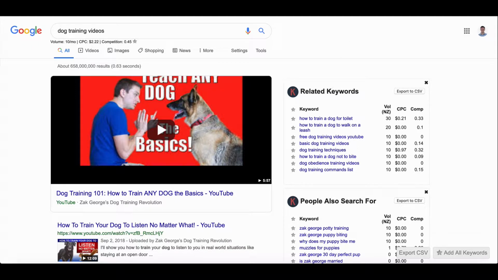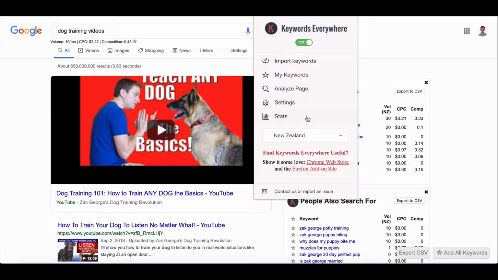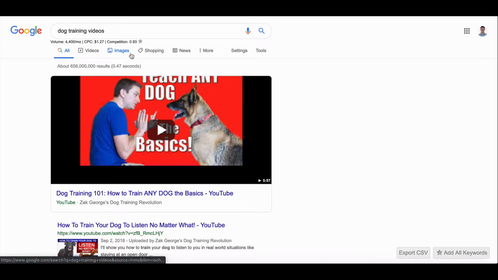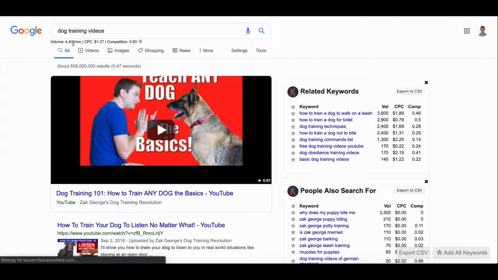Now this is actually set to New Zealand search volume, I believe, as well. If I check my Keywords Everywhere configuration, yep, it's only set to New Zealand. So if I were to change it to global and refresh the page, then boom, we should get some more information. 4,400 searches a month. It's changed those related keywords.